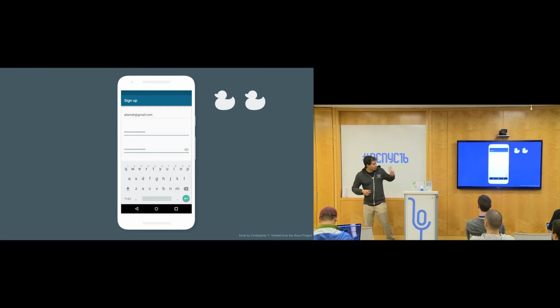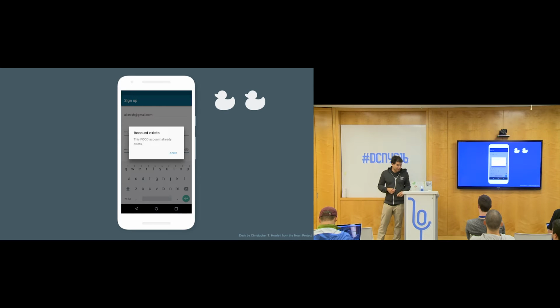So we've got 2 so far. We're trying to sign up. And you know what it says? This account already exists. And I'm sure everybody has encountered this at some point. They show up, they fill in the form, they put all this information in, and at the end it says, oh, you've already got an account.